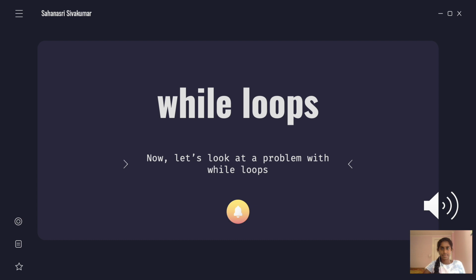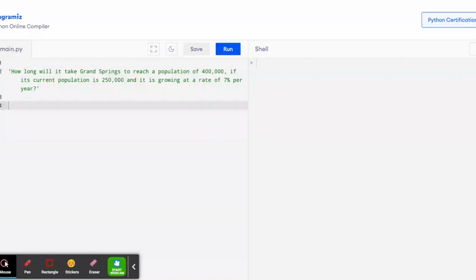இப்போ while loops கூட ஒரு practice problem செய்யலாம். Now let's do a practice word problem with while loops.